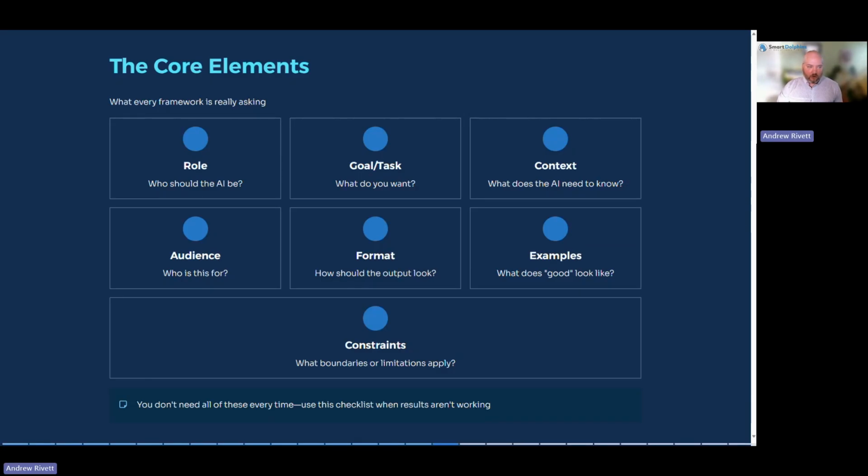And so you won't need all of these different elements at the same time. It's just a good checklist, especially when your results aren't working. If you try to do something, instead of starting all over, or in a lot of cases people just give up, you want to look back to this list or whatever framework you choose and say, did I miss some element of this framework that is giving me weak output?